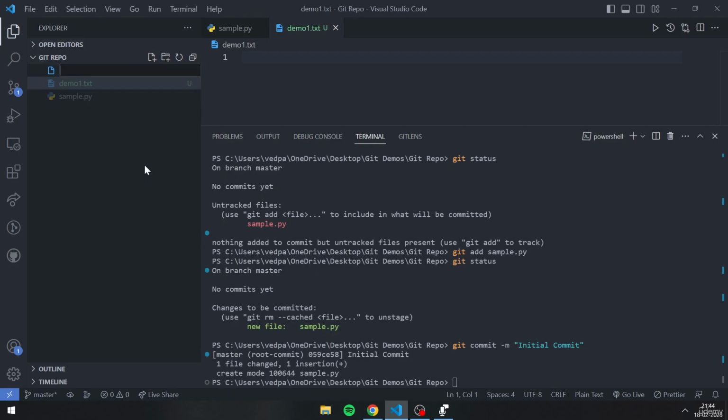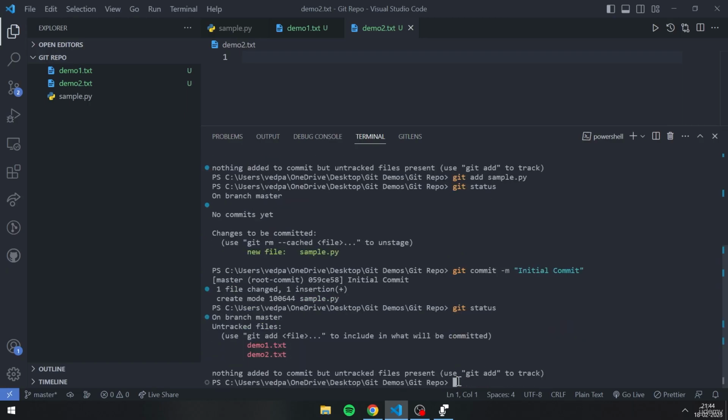Demo1.txt, demo2.txt. So I've created these two files, and let me do a git status now. So it is showing that these two files are untracked.